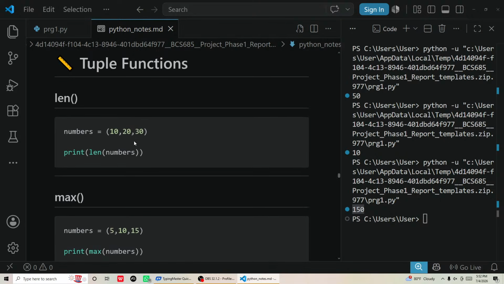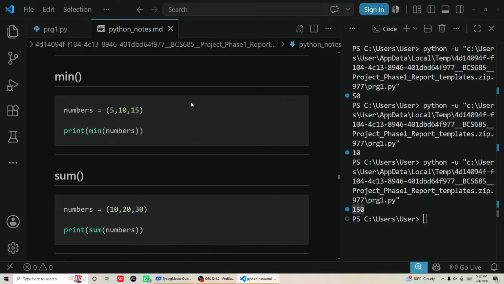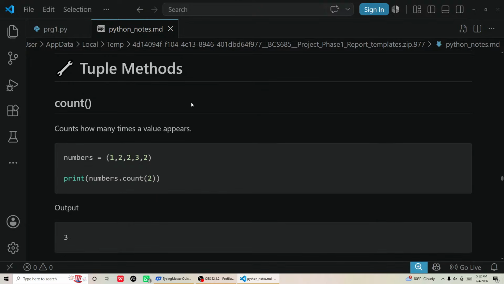Now we have covered tuple functions. Easy, right? Yes. Next, what are tuple methods here? See, count counts how many times a value appears. Numbers is equal to 1, comma 2, comma 2, comma 3, comma 2.